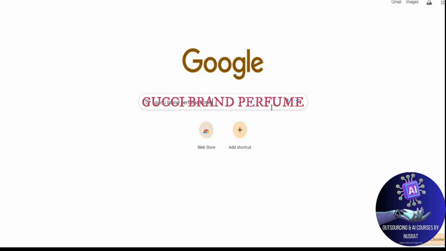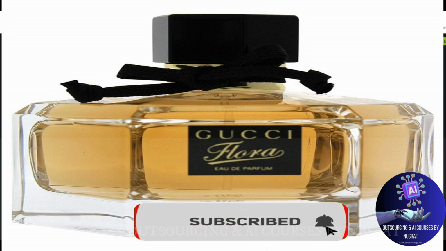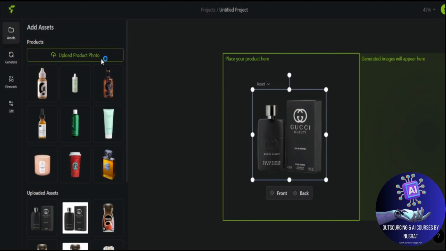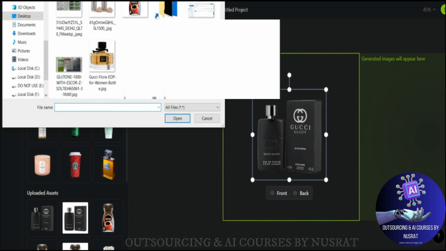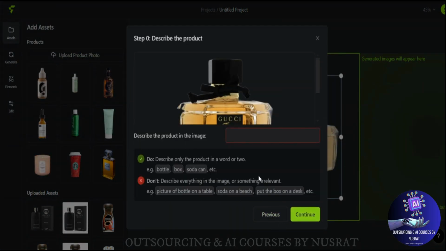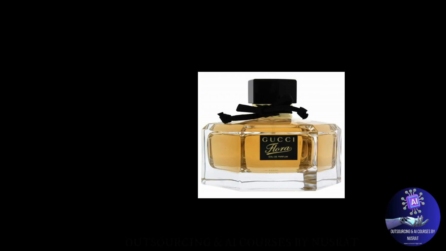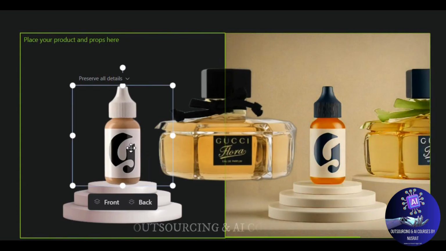So I browsed on Google and downloaded a JPG formatted picture of a perfume bottle from the Gucci brand. Upload the perfume picture in flare.ai. This AI automatically removes the photo background. Describe the product name. If you face a problem, go to the Edit button and click on Remove Background and search accordingly to select the product picture.